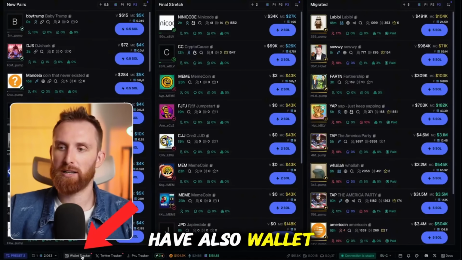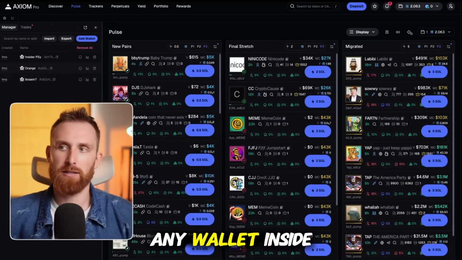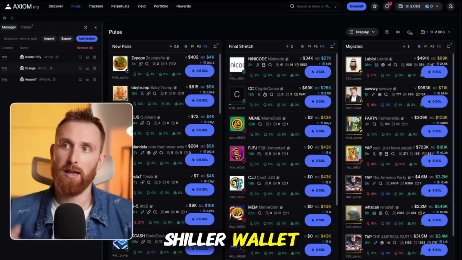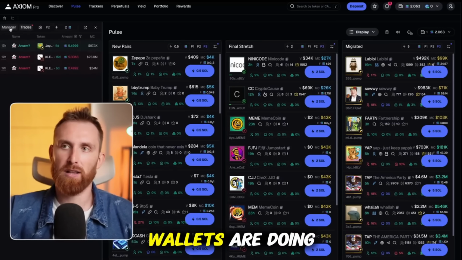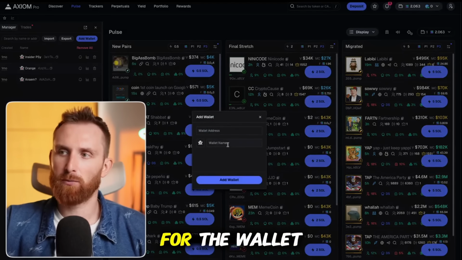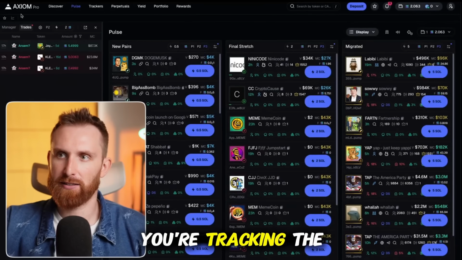We also have the wallet tracker, and this is really cool because it allows you to input any wallet, an insider wallet or an influencer wallet or a Twitter shiller wallet, and basically follow their trades. Right here we have the trades and you can see all the different trades these wallets are doing. If you want to add a wallet, click add wallet, create the name for the wallet, input the wallet address and add wallet, and after that you're tracking the trades.